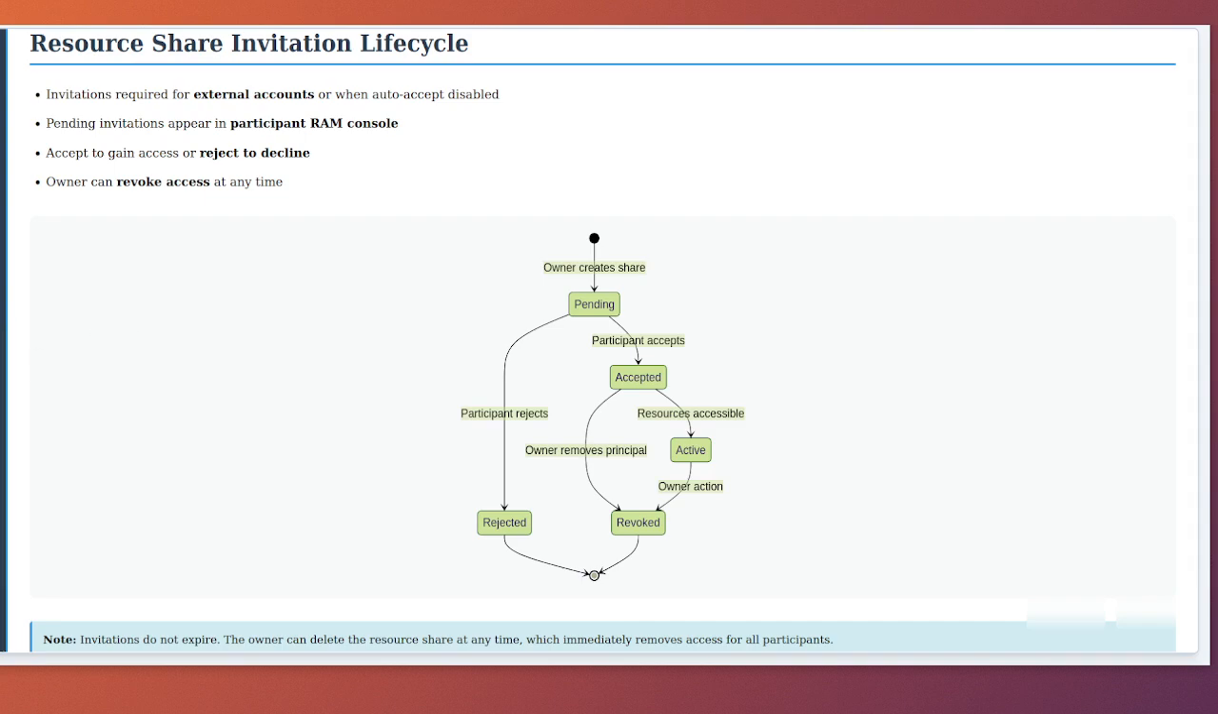The sequence diagram on the slide shows the complete invitation lifecycle. It illustrates how the invitation flows from creation to acceptance, and how the shared resources become accessible only after acceptance. The diagram also shows the alternative path of rejection and what happens when an owner revokes access.